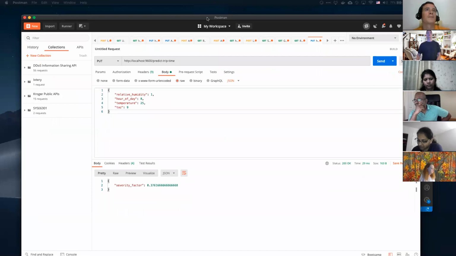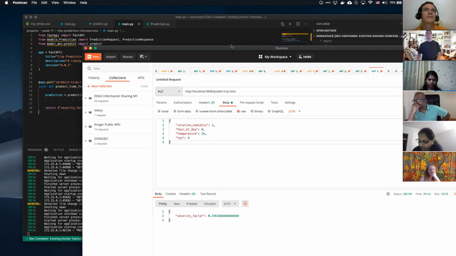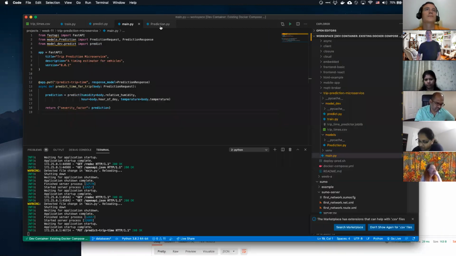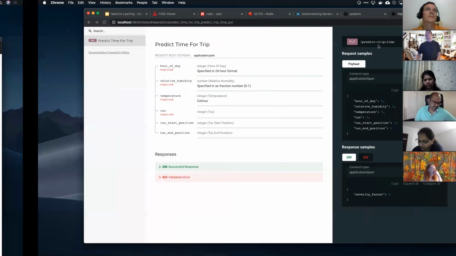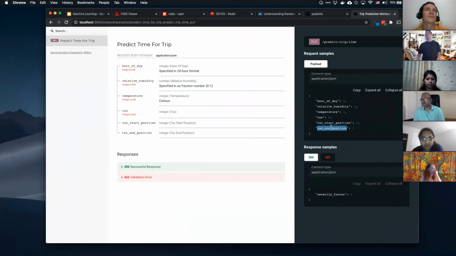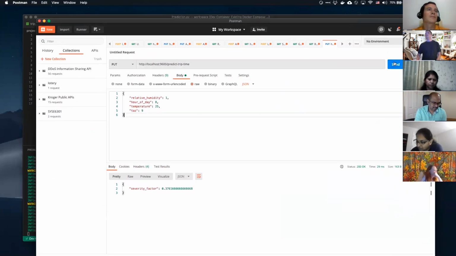All right, so here it is. So we got a PUT, right? HTTP PUT, which we've defined here. Localhost 9600, predict trip time, which is just the route here. I'm in my dev container, but that's fine. I'm defining in the body the relative humidity, hour of day, temperature, and the TAS, which matches our prediction request here, right, and the documentation. These docs. So all I did was put that. If you notice this TAS start position and TAS end position, those are optional, so I don't have to do that. If I do that, I'm going to send.